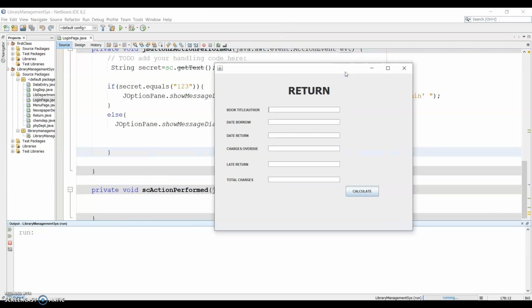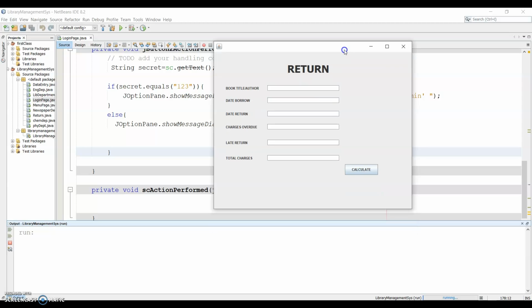So here is where I'm having a problem. I'm still not sure what the problem is. I apologize, but I've tried already, and it still won't get the late return and also the total charges when I press the calculate button here. So let me try it out and show you.